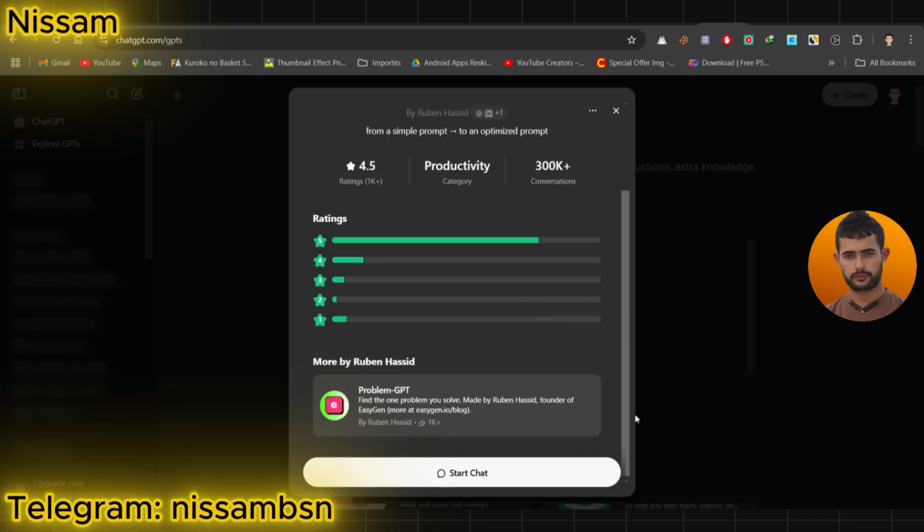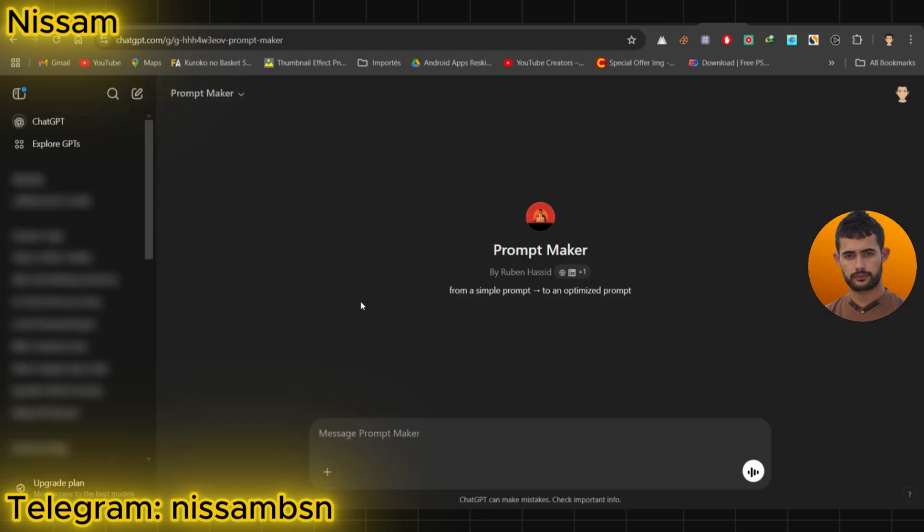But wait, we're not just making any app. We're creating a background removal AI app with features like drag and drop, light dark modes, and even a comparison tool. And I'll guide you through everything step by step.